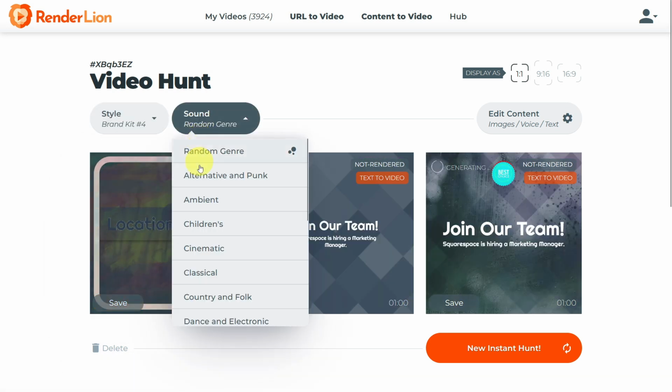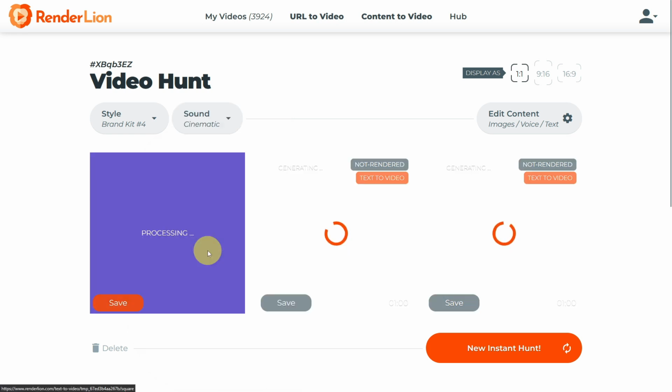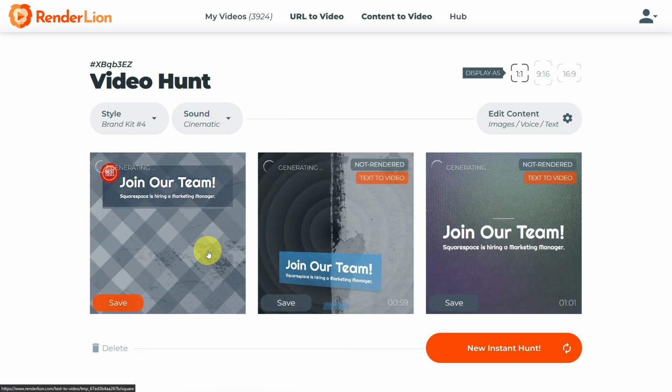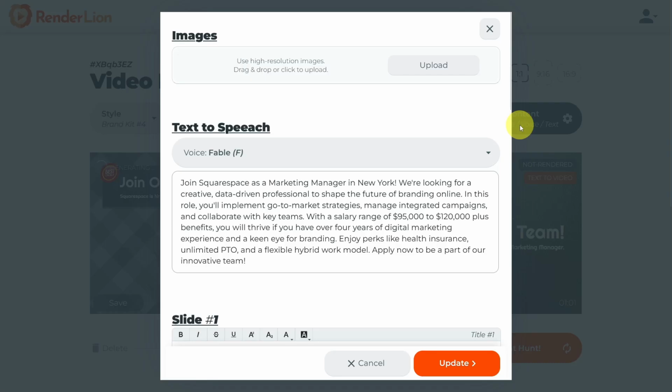Next, I selected a random ambient track for background music. But you can always let the AI pick something for you and speed through to the fun part. Now, click on the Edit Content button to make changes to the AI-generated content from your job post. For my example, I added 3 images related to a marketing role in a digital company.